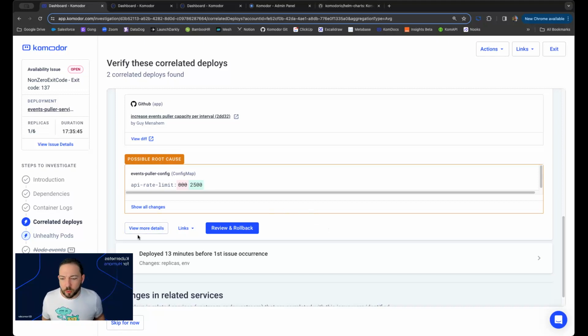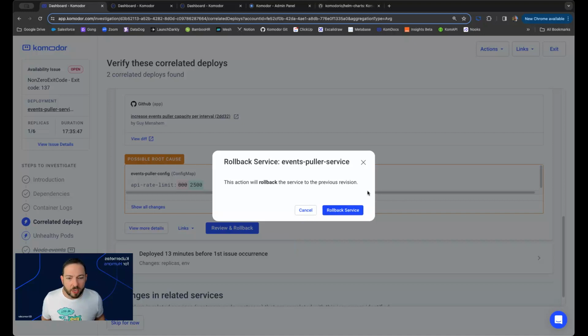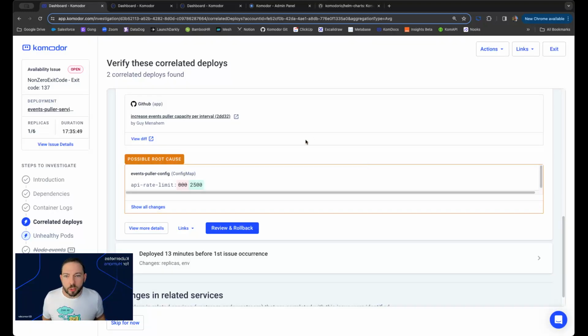Hopefully, walking through our guided troubleshooting wizard has been able to help you understand how Komodor can help you significantly reduce the amount of time it takes to troubleshoot common issues in the Kubernetes platform.